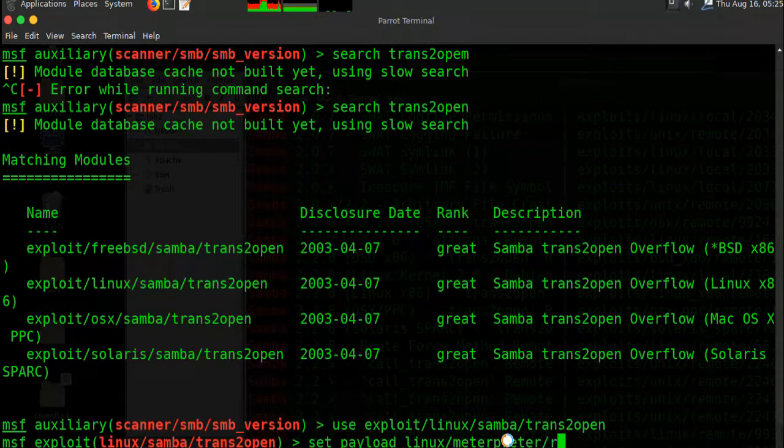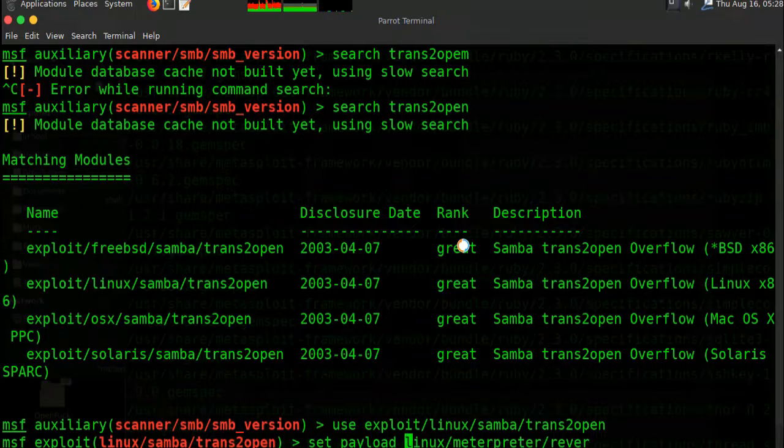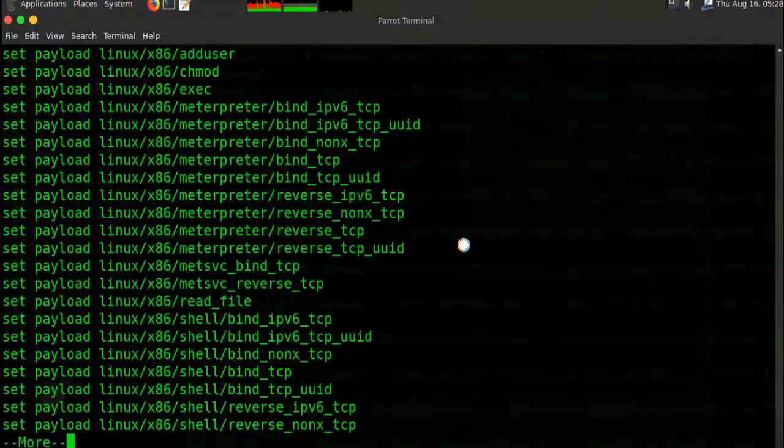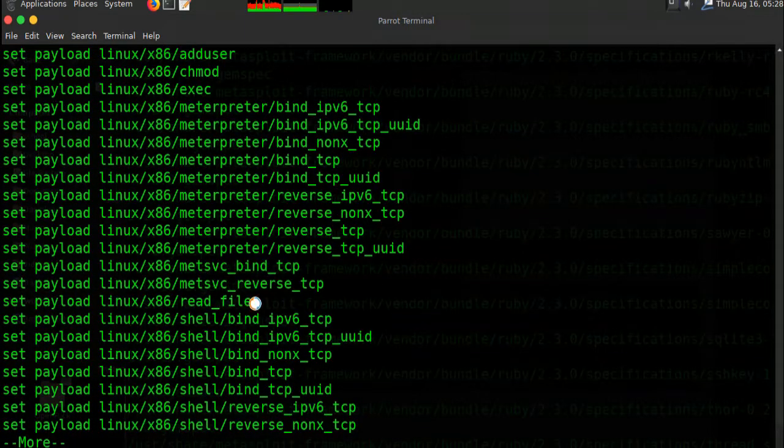And then I will use the reverse TCP payload. That's in. I'm gonna delete this all actually. And when you do a double tap, Linux x86, and here are all the payloads.